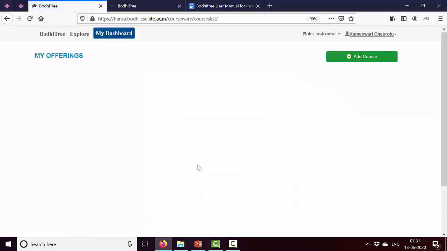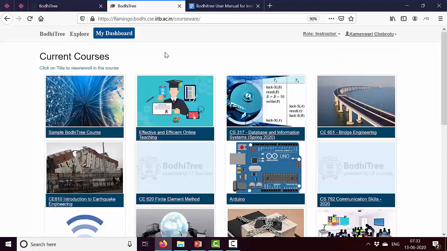So once you log in, you're going to end up on this screen, which we call the My Dashboard screen. So when you click on it, this is the screen that you're going to see. If you click on this Explore, you would see what all courses are running on this particular server. This server does not have many courses. So let me show you another server.